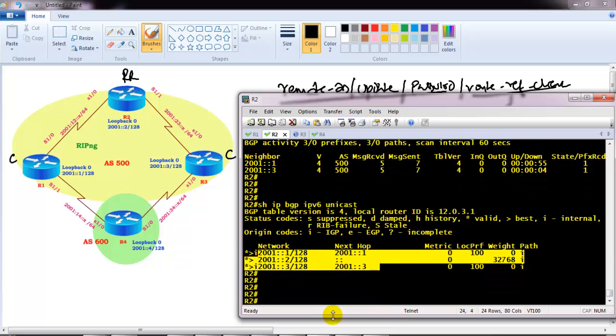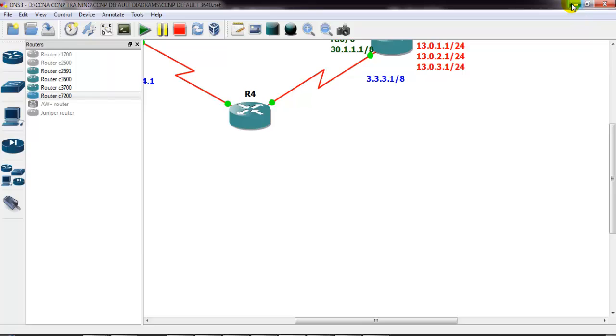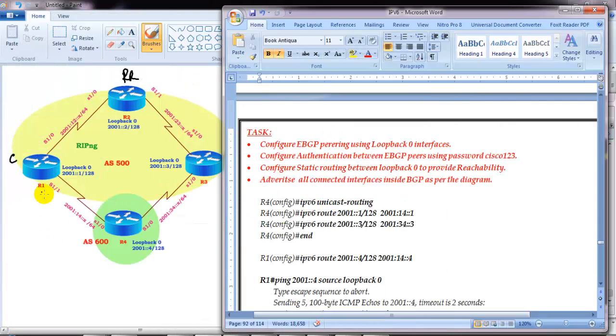This way we configured the basic IBGP configurations with a combination of route reflectors and peer group commands. So probably in our next section we'll get into more detail, like we'll get into some eBGP configuration. This is something we'll continue in our next video.